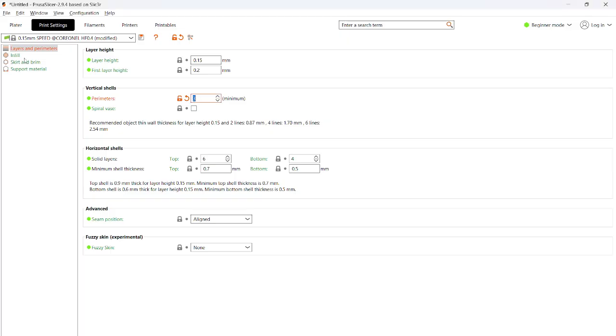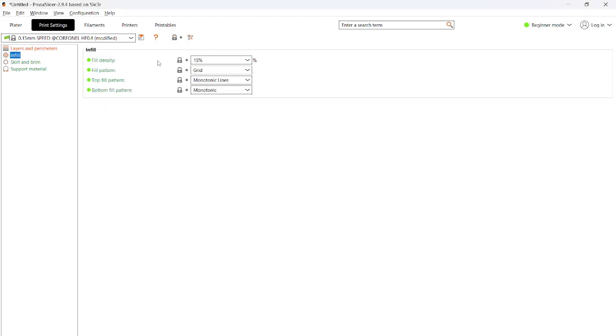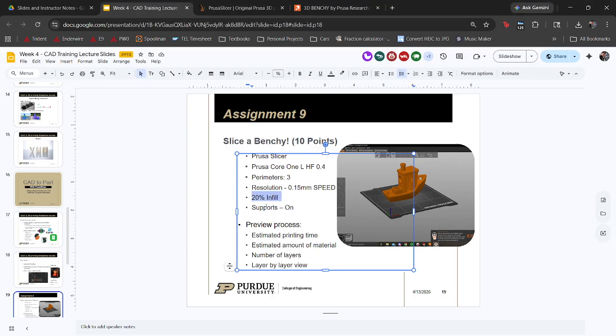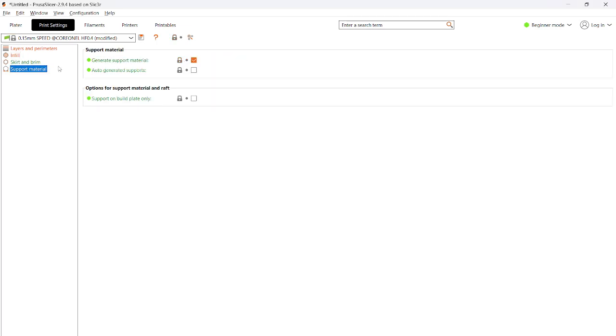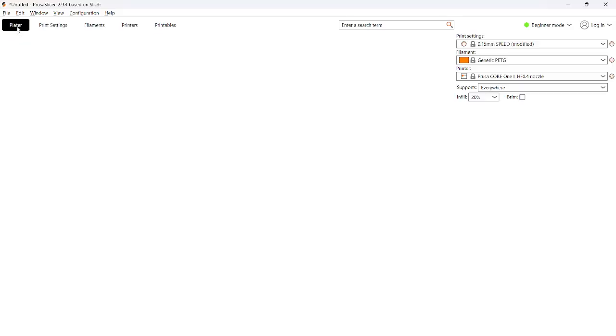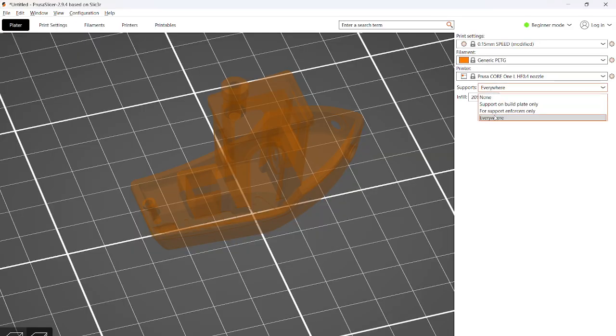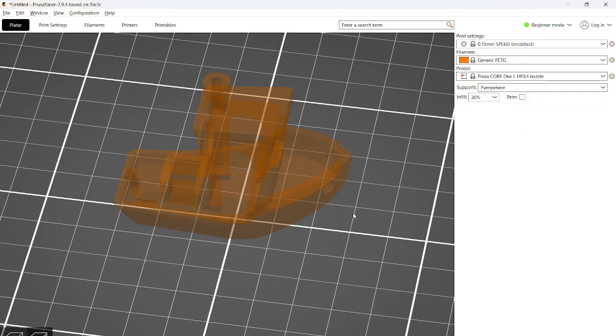I'm going to change the infill here. Again, I'm just changing the percentage, I'm not changing the pattern. And then I'm going to enable supports. You can either do it here, auto-generated supports, or you can change it here. It should just be set to everywhere, in this case, just for consistency. So don't do build plate only, just do everywhere.